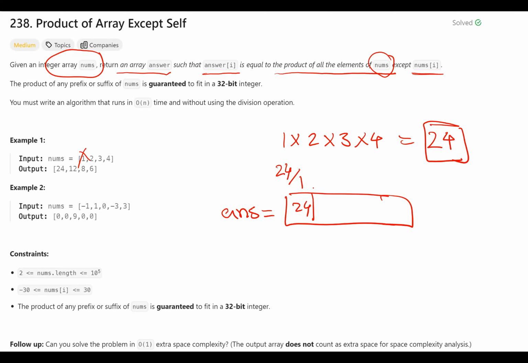We know that the multiplication of the 4 elements is 24. So we divide just by the value at that index. That gives you the product of all the numbers except that number, right? For the second index, we can say 24 divided by 2, right? So it means I am multiplying 1, 3, and 4. So it will be 12.